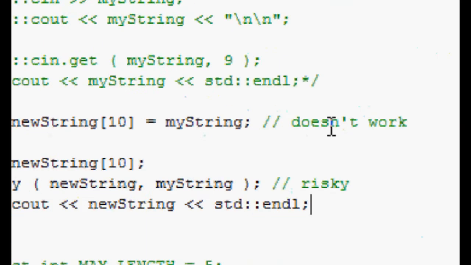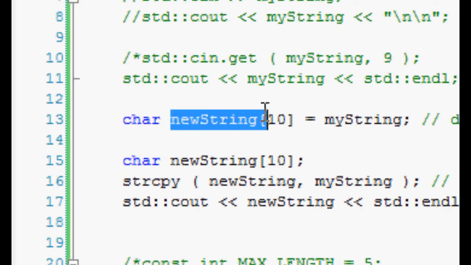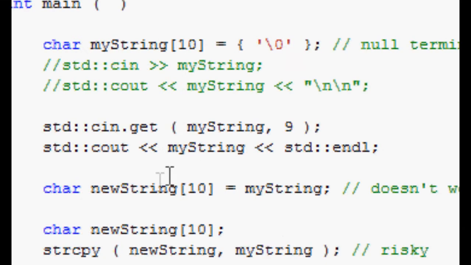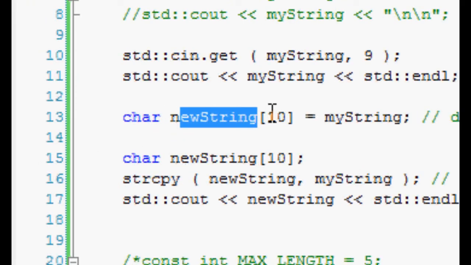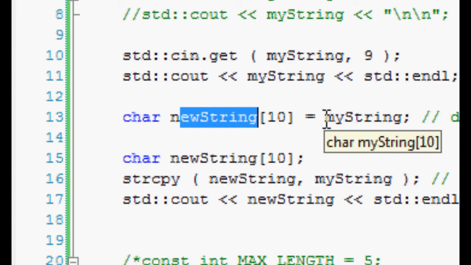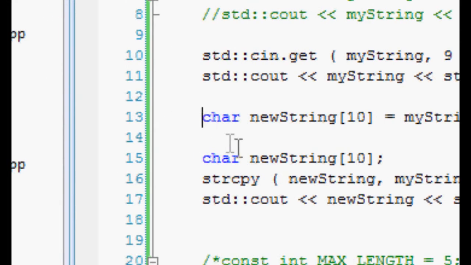One of the problems we often come across is when we have a character array which contains a string, and we want to copy that string into another character array. We can't actually do it like this, where I'm declaring a new string. Let me just uncomment this because we might need it. So basically what this does is we're declaring a new character array, and we're trying to assign to it my string. This doesn't work, okay? Basically, it doesn't work, so let's just comment that over.